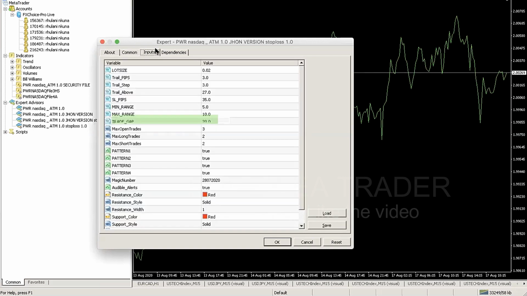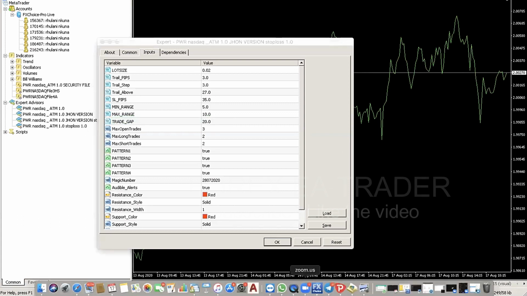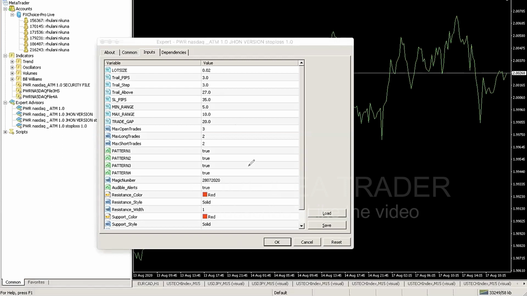Then you go to your inputs. This is where we need to listen. Here you'll set it based on your lot size. Based on your account size, you'll change your lot size. So don't copy the one that I sent. Use the one that is aligned to your account size. Then for the trailing pips, it's 5. We use 5 for normal pairs, and then here we're taking it 20.